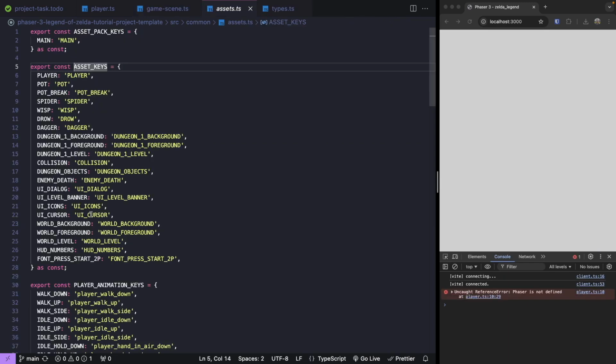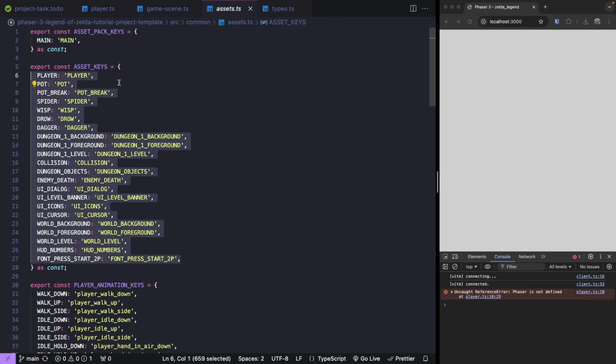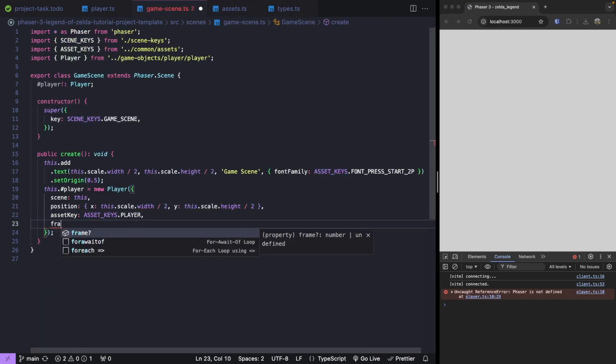And so our assets key object here just has all of our keys that we'll be using for the assets that we load from our preload scene. So our asset keys is just an object with all of the keys that are used when we load in our assets. So now if we jump back to our game scene, let's go ahead and add in our frame. It is optional, but let's go ahead and add in 0 here.